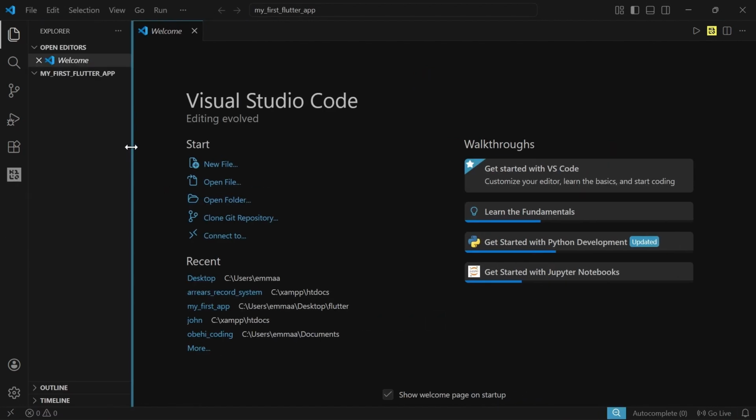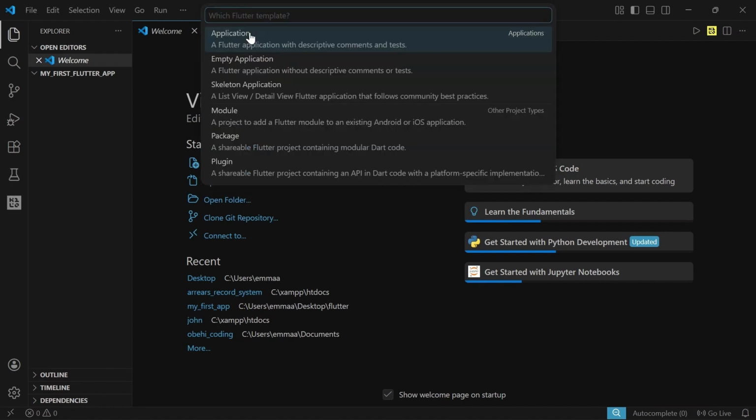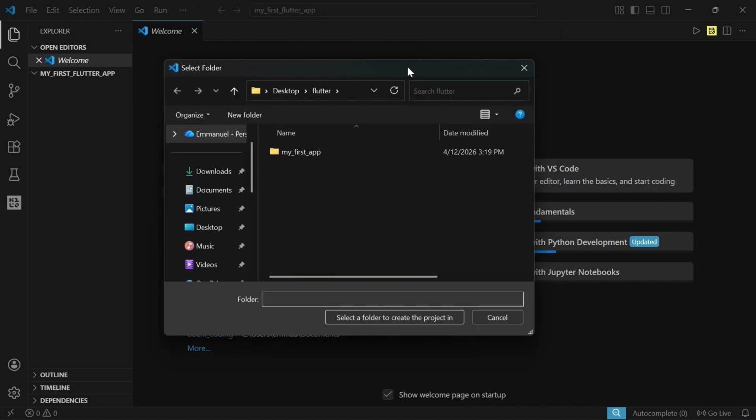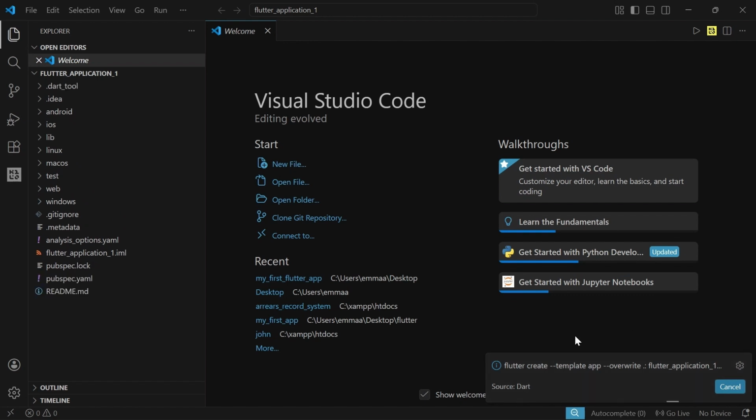The next thing you need to do is press Ctrl-Shift-P. Then select Flutter: New Project. Then select Application. Under Application, select a Flutter application with descriptive comments and text. But if you want an empty one, just select Empty. But I just need something that has been done so that I can have this as simple as possible. Then select where you want to save the app, which is the folder we just created.